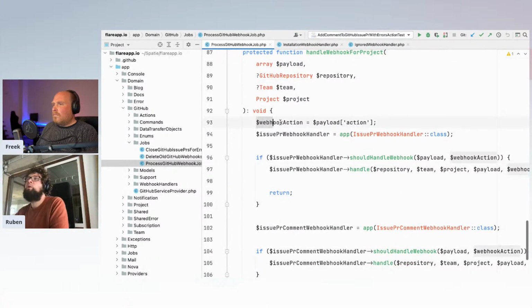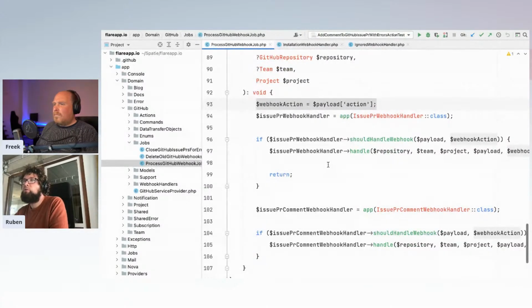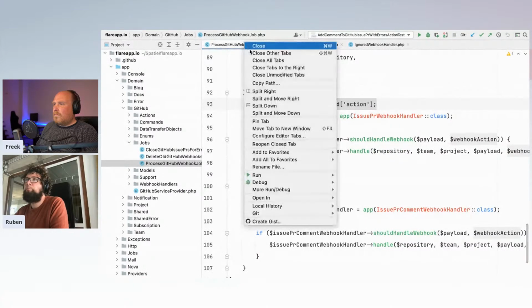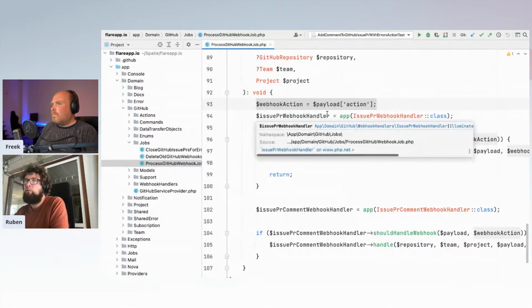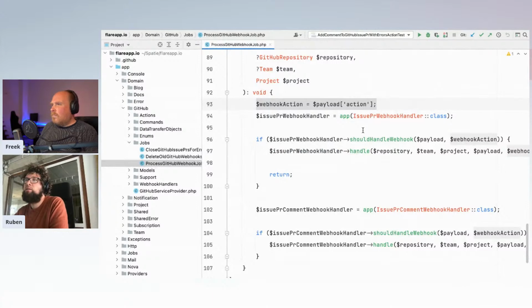Here, once again, we're going to take a look at the webhook action. We take it from the payload. And we have two interesting webhook handlers. The first one is the issue PR webhook handler, which will handle the creation or deletion or merging from PRs and issues. There's something you need to know.